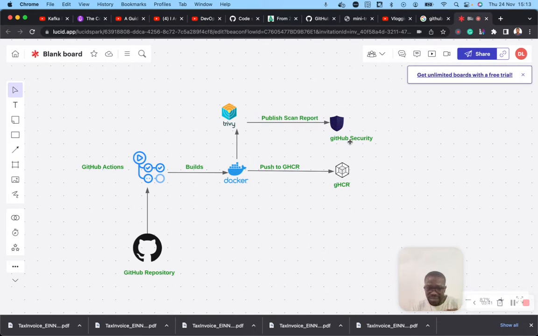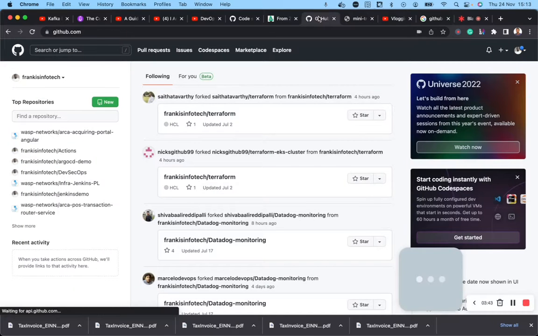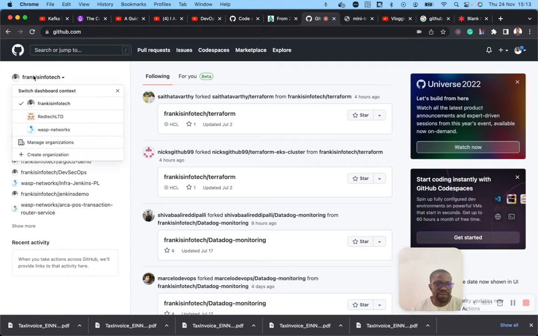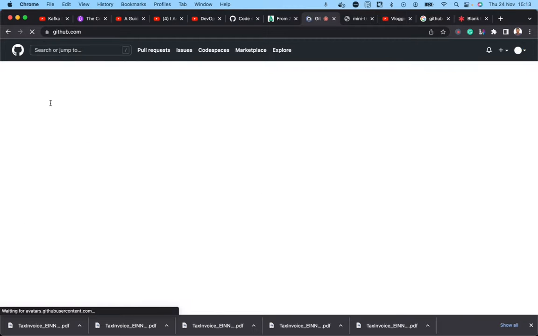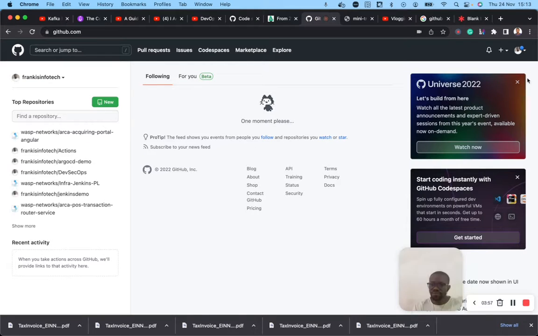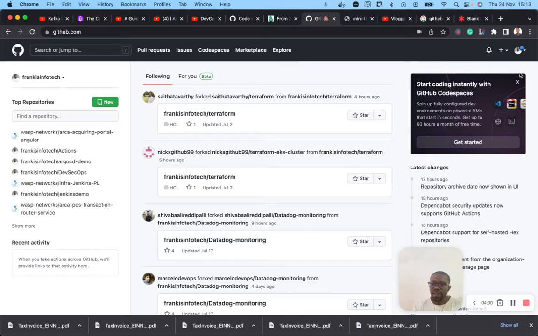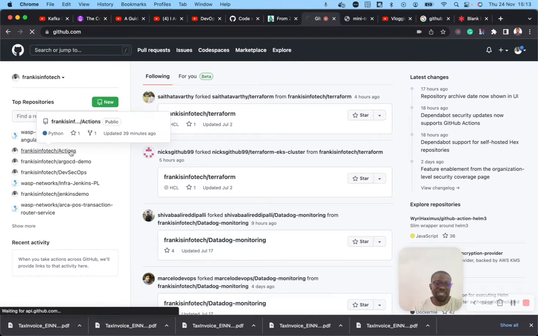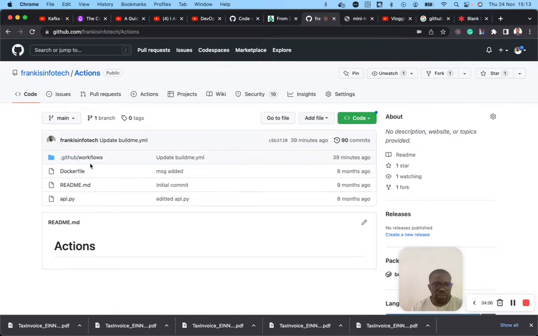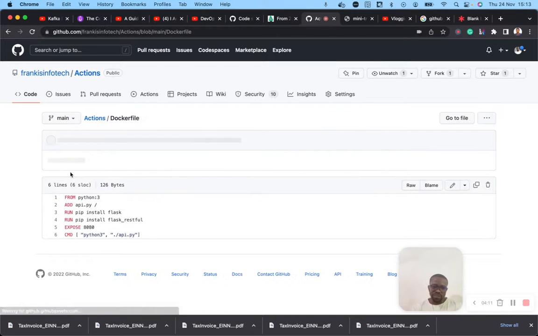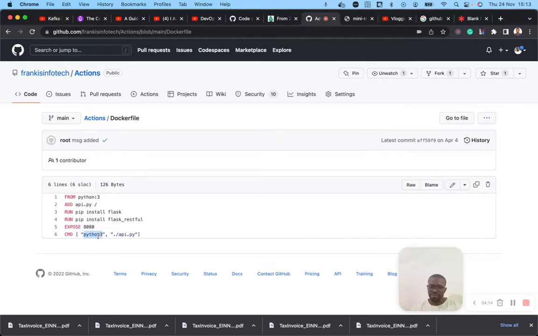The first part is my GitHub repository. So I'll go to GitHub. This is my organization, Frank. I have a repository called Actions, which I just created. In this repository, I have a Dockerfile. It's going to build a simple Python application.